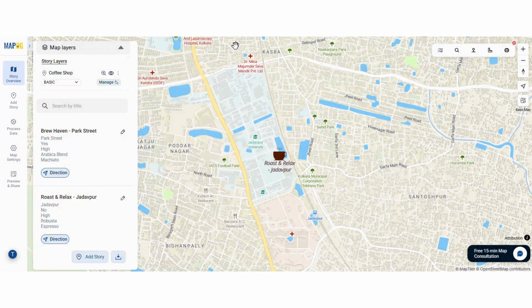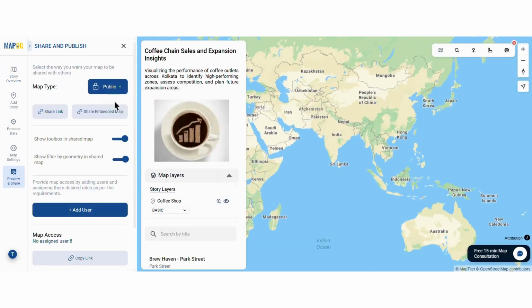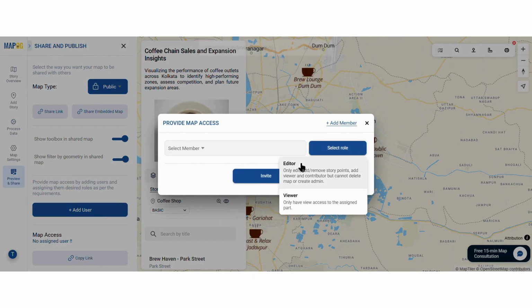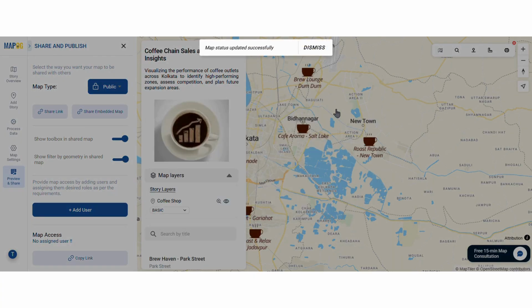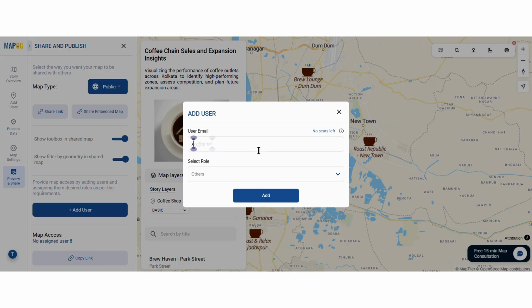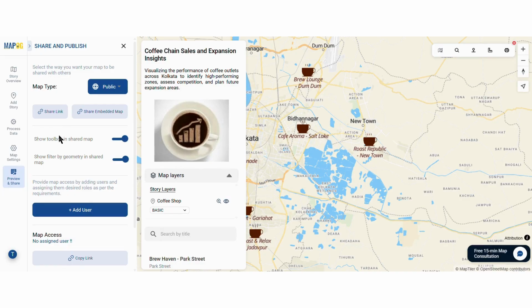Once your map is created, click on Preview and Share. You can keep the map private or public. You can share by clicking on Add User, then assigning their role as a viewer or editor, and selecting roles as admin or others. You can share with members via their respective emails. When added, click on Invite. You can also share by copying the link.